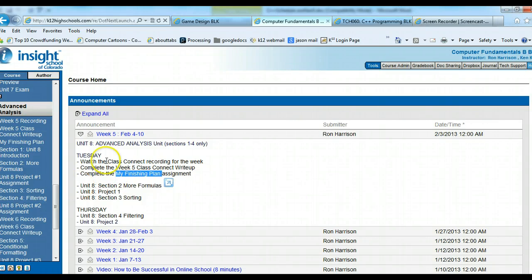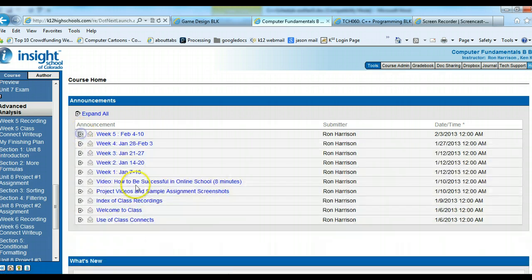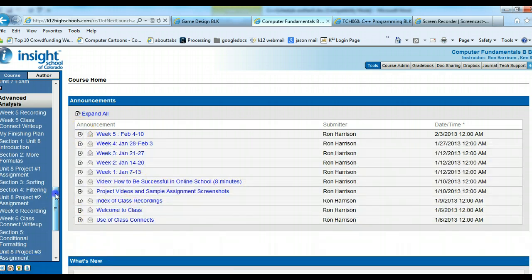And then in this unit, or this week, it's only sections 1 through 4 of the advanced analysis unit. Sections 5 and 6 will be week 6. So you're going to do some work in section 1, then you have a project, look at sorting in section 3, section 4 filtering, then you have project 2. So again, this is just going to be sections 1 through 4 of the advanced analysis unit. And before we jump into this, let's go ahead and look at the finishing plan.